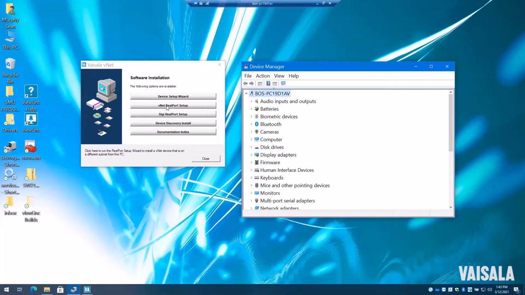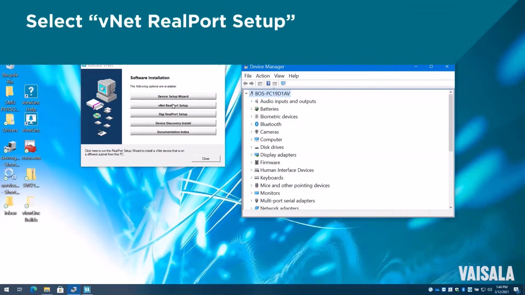So with the VNet, it has its own macro to start it. And also the Digi has its own macro. It's important to make sure that you select the correct one, because there's a slight difference between the settings between a VNet and a Digi. So the unit won't be optimized if it's not connected properly using the correct setup program. So since we have a VNet, we're going to launch the VNet real port setup.